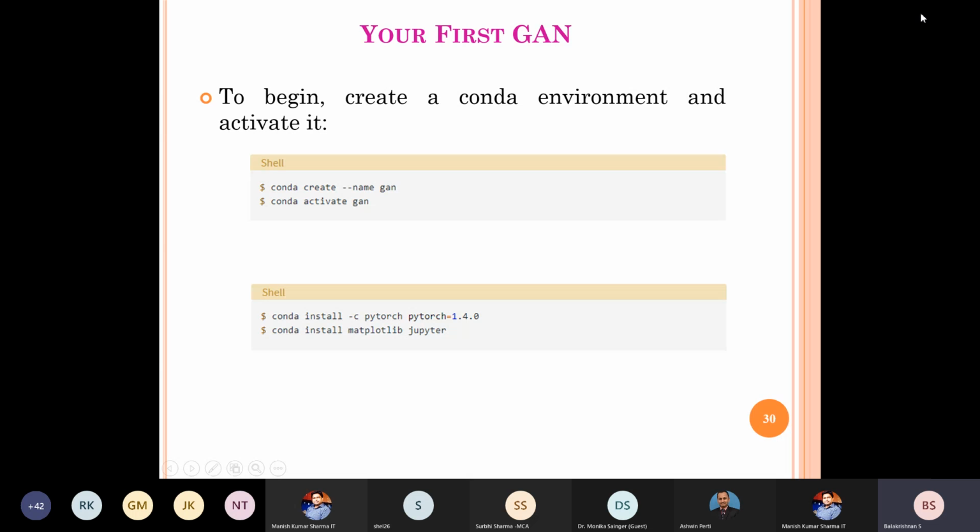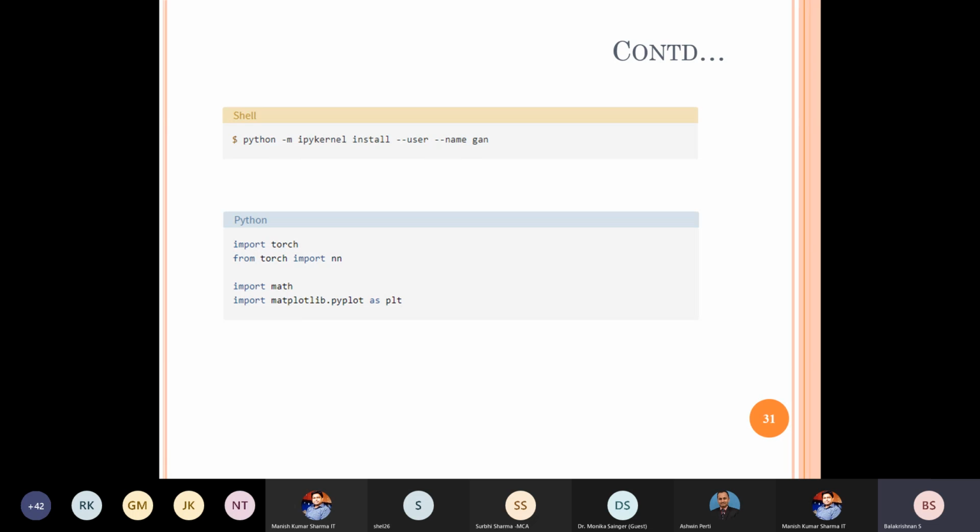Next slide. Based on these two steps, we are installing our PyTorch. Since PyTorch is a very actively developed framework, the API may change in new releases. To ensure the example code will run, you install a specific version, 1.4.0.